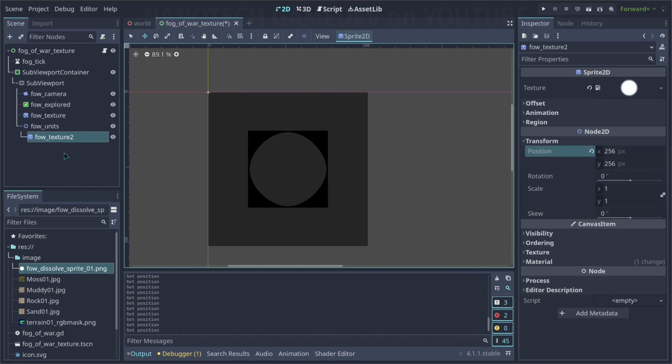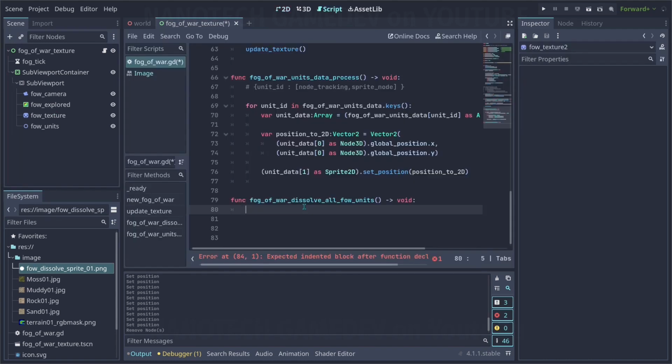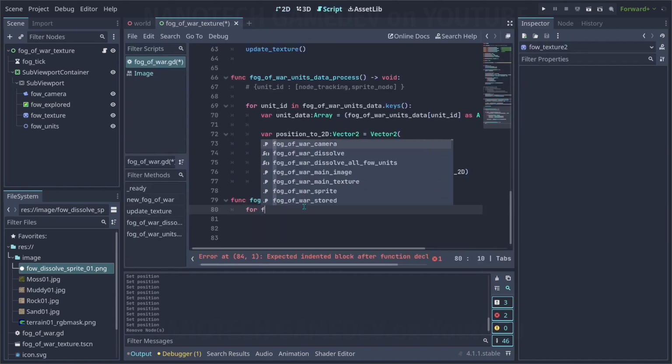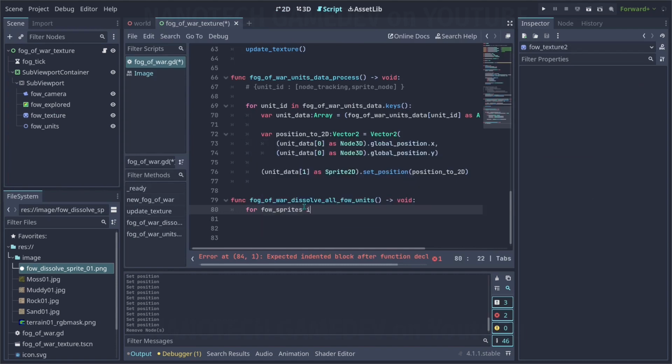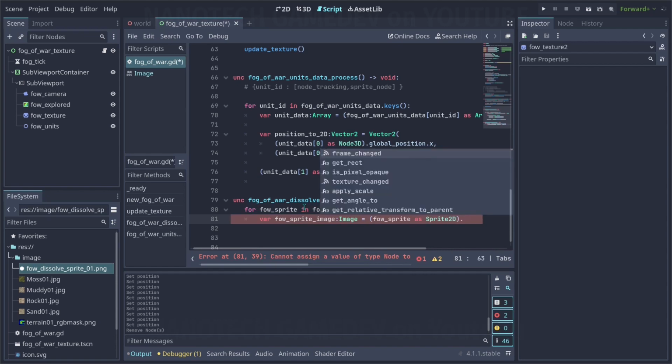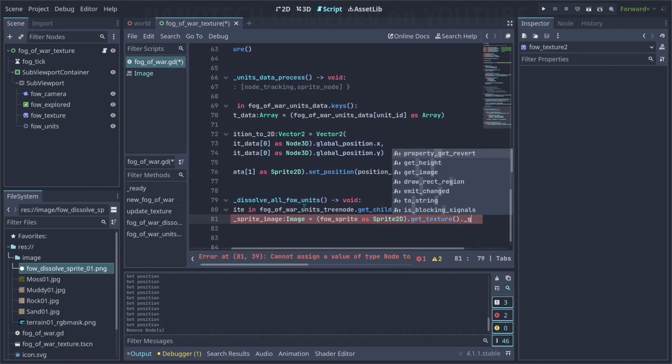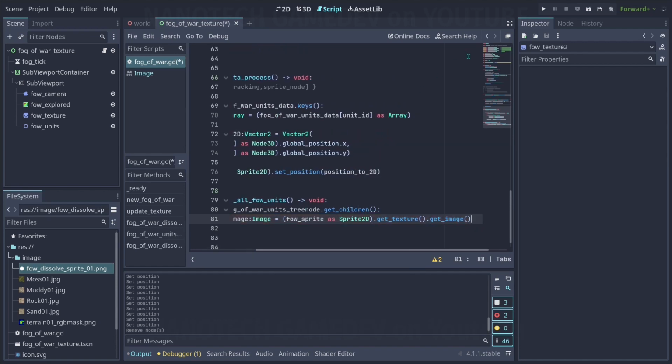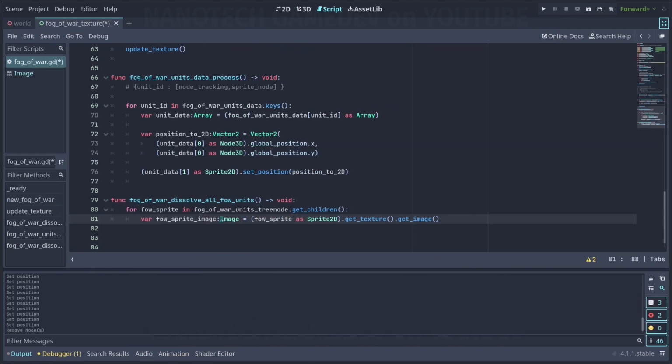So just like we did with the left mouse click test, how are we going to dissolve all our FOW units? We're going to say for FOW sprites, which are under the FOW units 3 node, dot get children. From their children, we're going to grab their texture. So the FOW sprite image is going to be from the FOW sprite, and it's just a sprite, not sprites. As a Sprite2D node, we want its texture and to get its image. So now we have the image to dissolve the FOW.